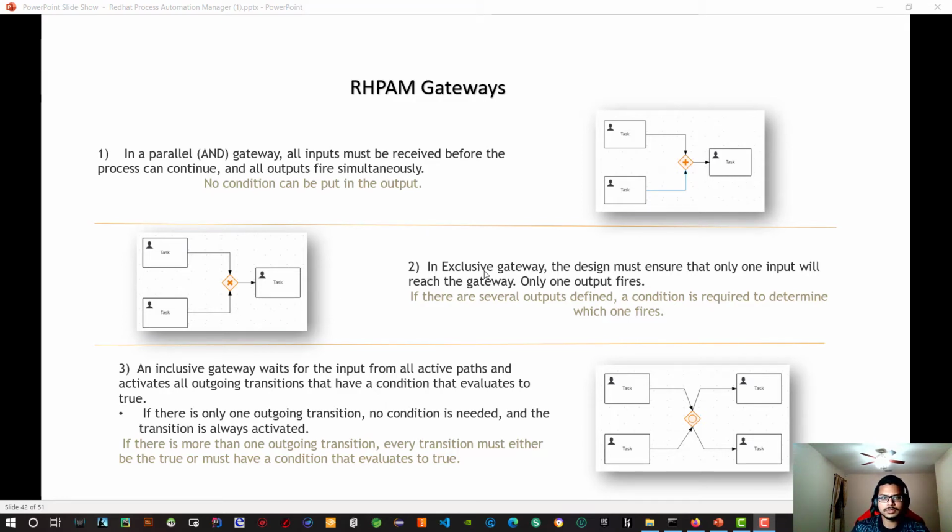Next we come to the exclusive or OR gateway. Here it requires one condition. As opposed to the parallel gateway, it doesn't wait. Once one of them is true, it moves forward. So either this task or this task results in a true condition here, and it will move forward. If there are several outputs defined, it can have multiple paths. However, there should be only one true condition. If you have multiple true conditions, this will fail. It will ask you to keep only one condition.